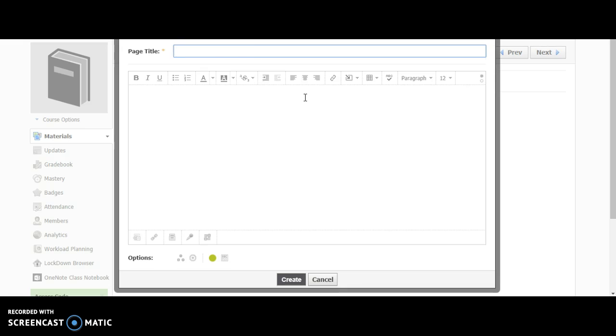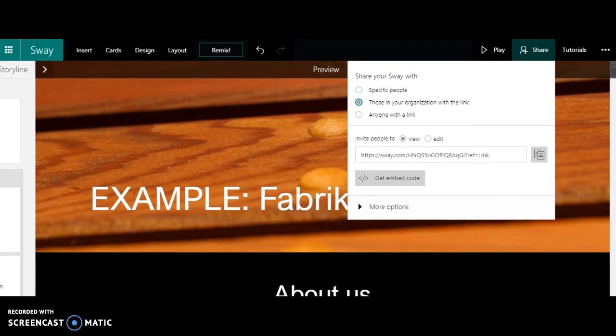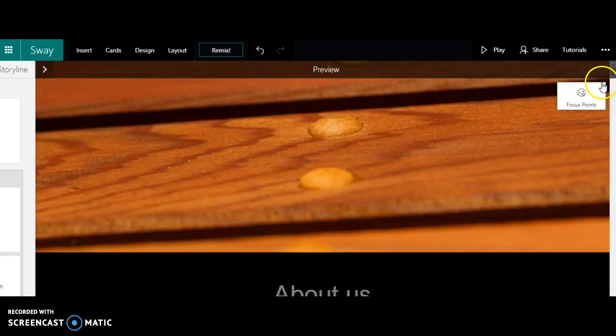So I can title this whatever would make sense. And then what we want to do is convert this over to HTML. So let me first go ahead and go to my Sway page. So in my Sway page, I'm just grabbing a sample Sway from Microsoft.